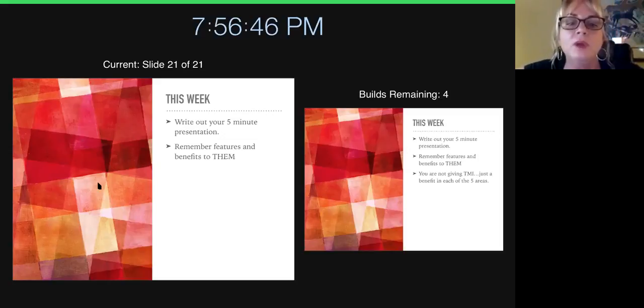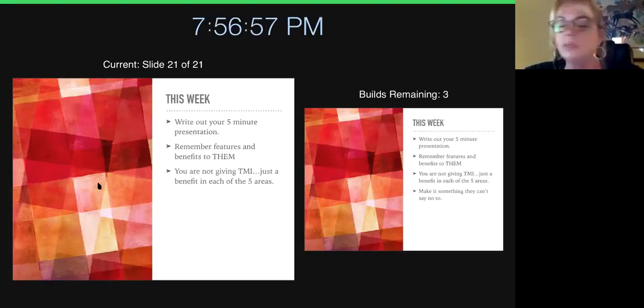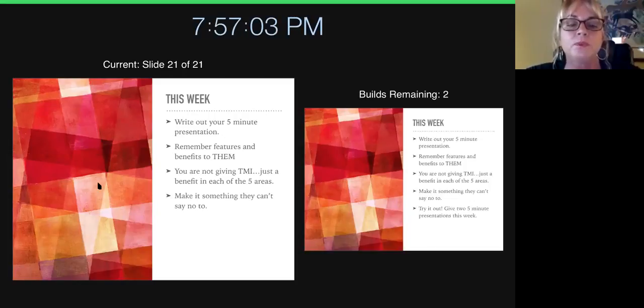Okay, remember features and benefits for them. It's not all about you and your experience and how great you are. It's about them, what it means to them. And you're not giving too much information. This is just a highlight. You're just giving them a little benefit of the 5 areas of what we do, and make it something that they can't say no to.